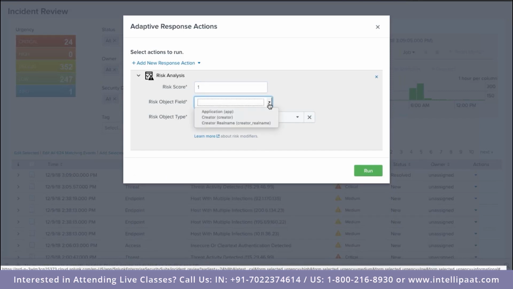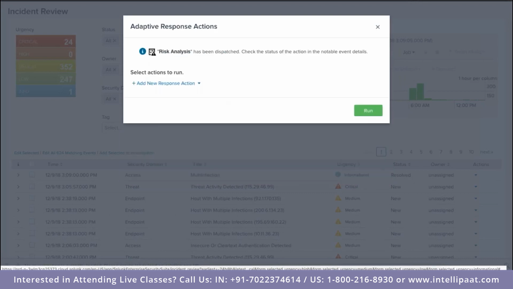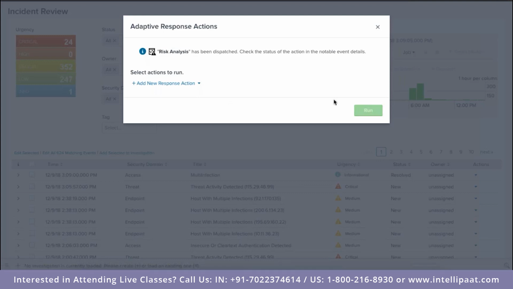I can change this risk object field, application of the risk, of 10 risk score, and risk object is application. Say it is to the system. What is the risk score? I mean, why have we mentioned it?